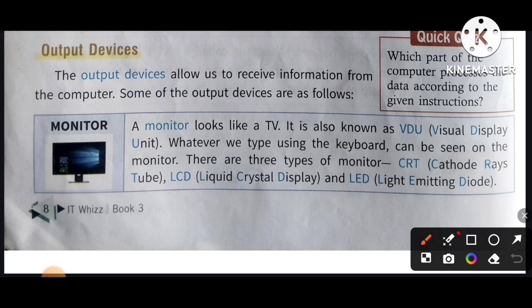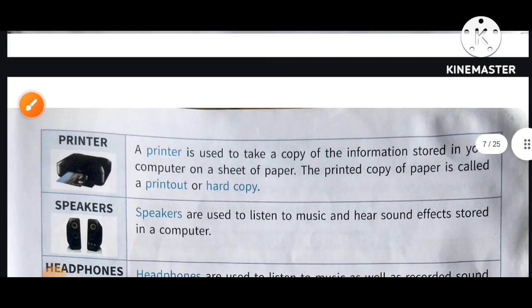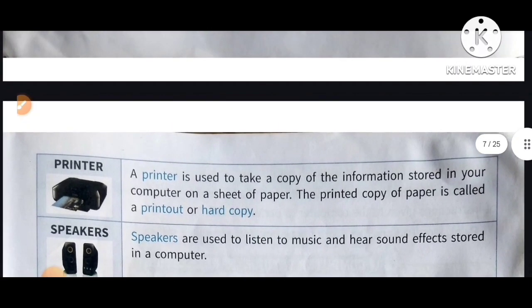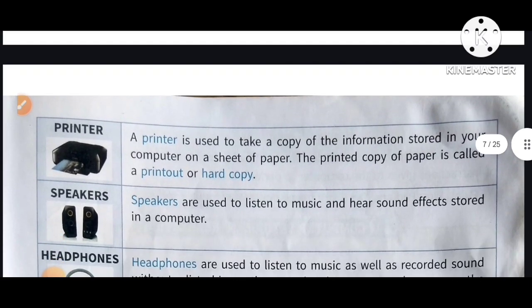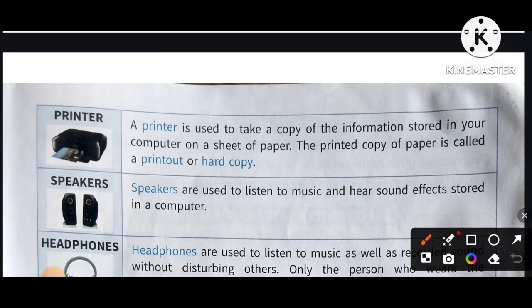Okay, let's start our next point. Printer. What is printer? Printer is also an output device. We can see the printer everywhere where we go for photocopy.